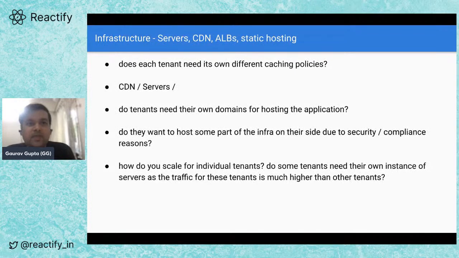Then, in terms of infrastructure, some of the questions that you would need to answer: does each tenant need its own different caching policies? With feature oriented development, not so much, because those kinds of customizations are generally not possible. But with tenant oriented development, you might have some different routes altogether in your application for different tenants, which might need different caching policies across tenants. So sure, you would probably need some different caching policies.